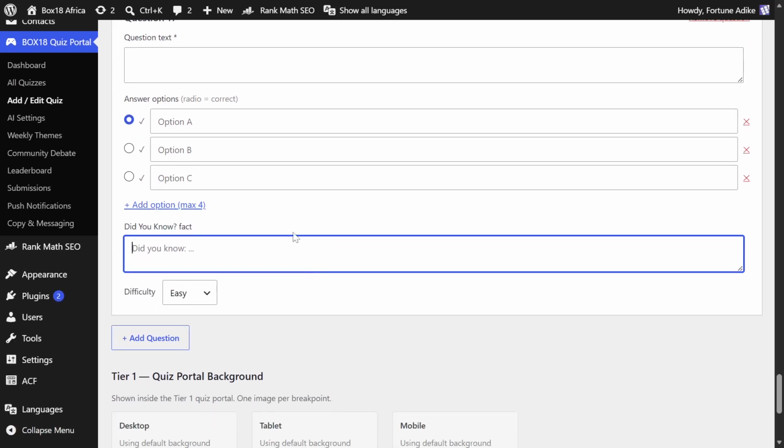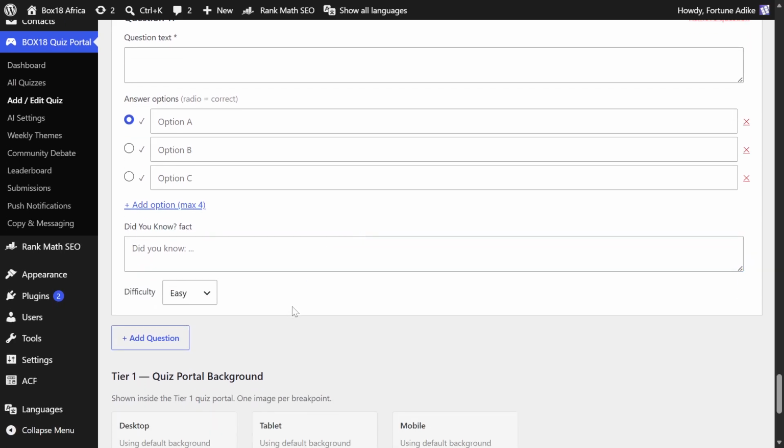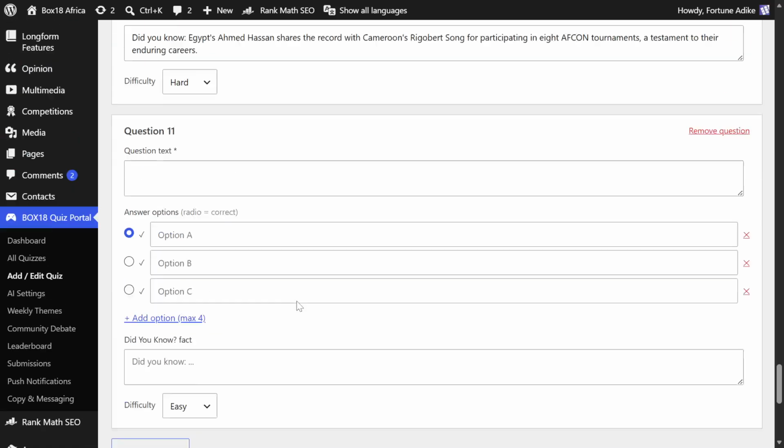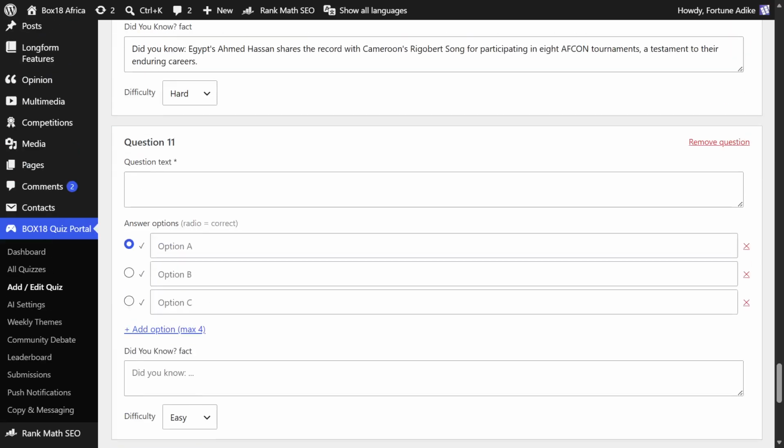And then you select the question difficulty level. Is the question easy, is it medium, is it hard? We recommend that each quiz should have a mix of difficult, easy, and medium. So if there are 5, for instance, 2 easy questions, 2 medium questions, and 1 difficult. That is the ratio, 2-2-1.